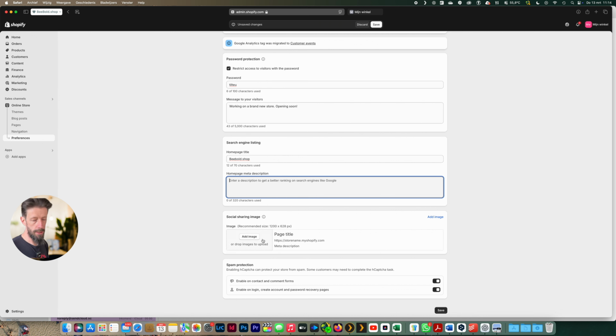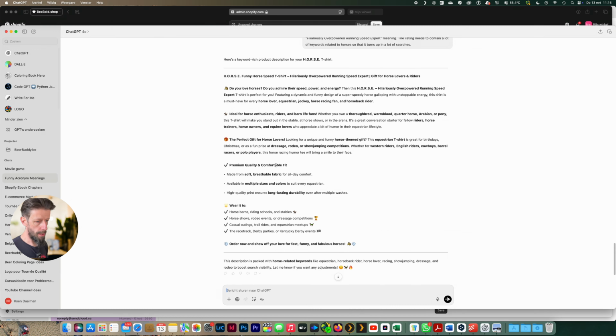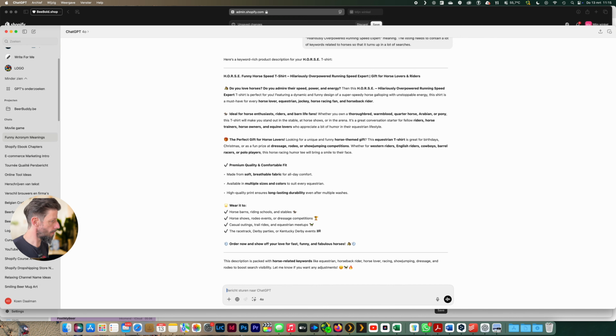You can add an image, your logo, so that if people share your page, they won't get a blank preview, but a nice logo with it. So of course, for the homepage meta description, you can also wait if you don't have a clear view of what you're going to sell and what your page is going to look like. But I'm quickly going to use ChatGPT, and let's see.